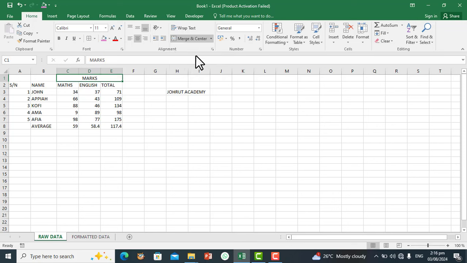So it will only merge the cells. Okay, so it will merge across the cell for you, and it will center it for you at times, but not always. Then you also have merge cells. With merge cells, it will also only merge the cell for you. Then you also have the unmerge, so that will unmerge for you. So let's merge and center.